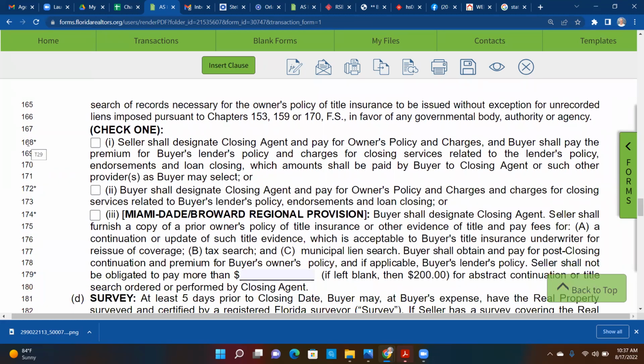All right, 167. Seller shall designate closing agent. So this is where if your buyer is selecting the title company to make the offer a little more enticing towards the seller, then you select box number 2, line 172. If not, and you're letting the seller pick the title company and they're paying their portion, you're paying your portion, then it's line 168.